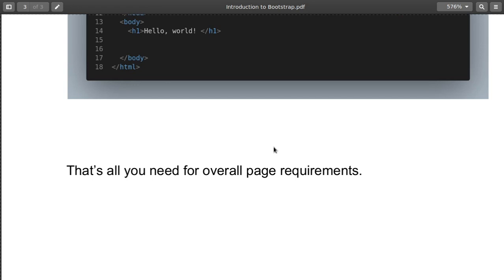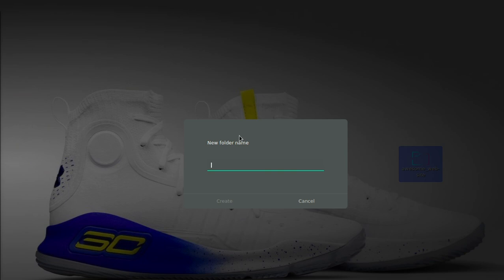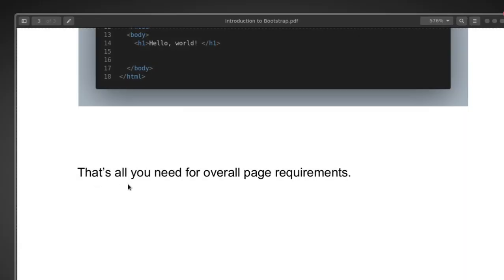So I'm going to go ahead and create a new project for HTML and show you how to apply Bootstrap to our work. Let me just close this up. I'm going to open a new folder and name it getting started. Okay, Bootstrap.